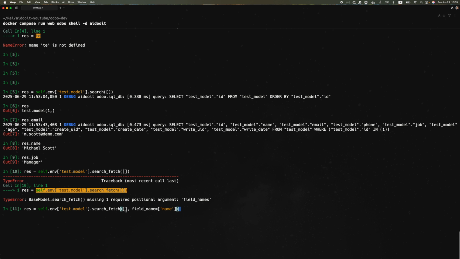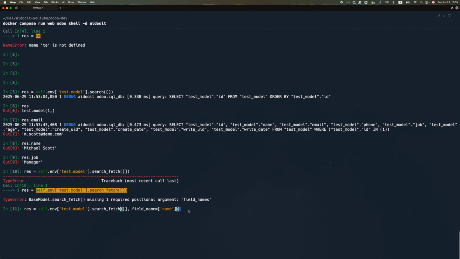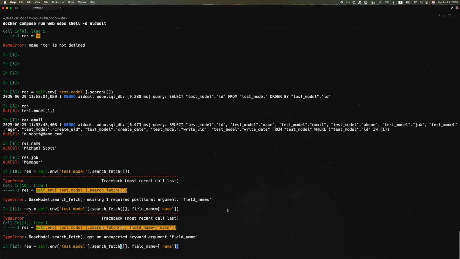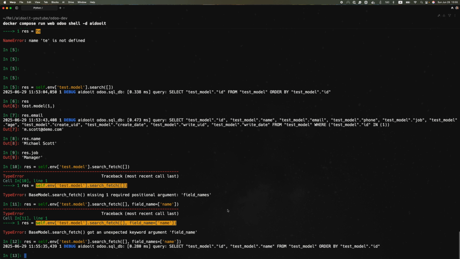Basically, I am searching all the records, but I am specifying only the field name. Okay, let's see what happened. First of all, in terms of the query that is done to the database, field names. Okay, sorry, it's field names. Okay, so in terms of the query, as far as I can see, this is the query for the, I will call it, the normal search. This is the query.